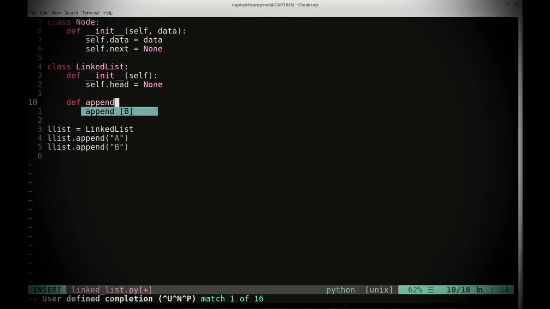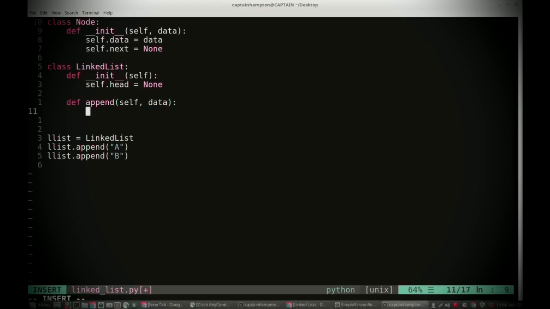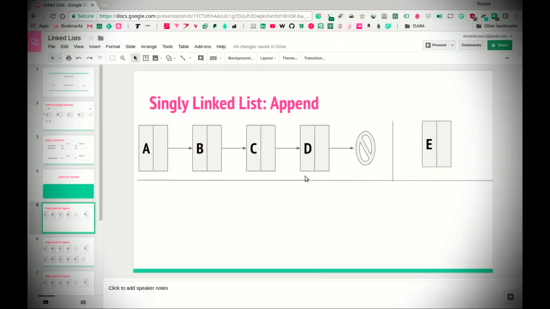We'll create a class method called append, and it's going to append a node onto this list, and this node is going to consist of some data component. So we'll also need to pass in that data component. Let's go back to our figure. When we have this list, we need to do a few things to append. First, we need to check if this is totally an empty list.